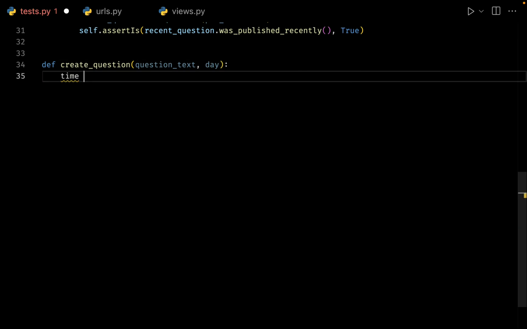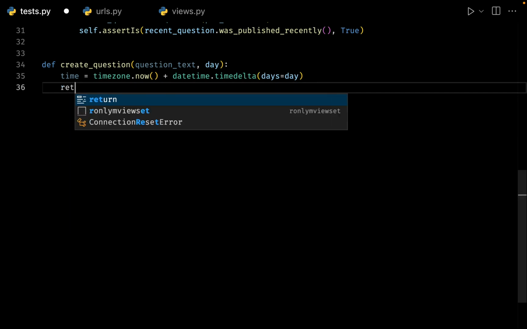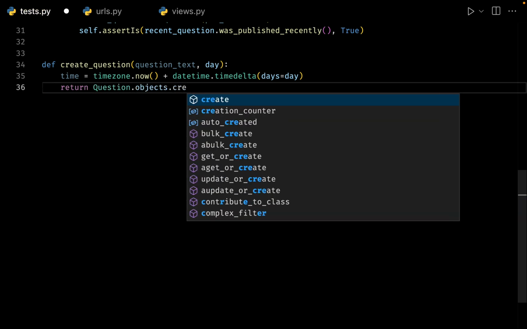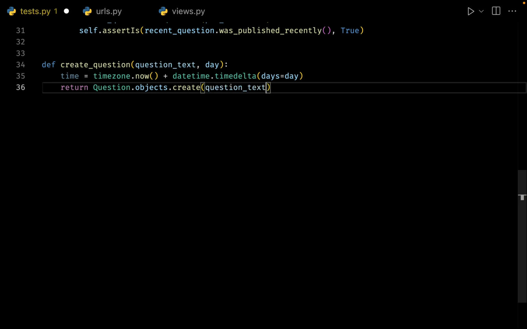Next, let us create the variable of time, and we can say time zone dot now, plus we also want to add our time delta, and we can say that days is equal to the parameter that we pass inside the function. The next thing is we simply want to create and return a question. So here we can say that we want to return question dot objects dot create, and let us also pass the parameters. So the question text is equal to our question text, and next we want our publication date is equal to our time. Let us also write the type hint.